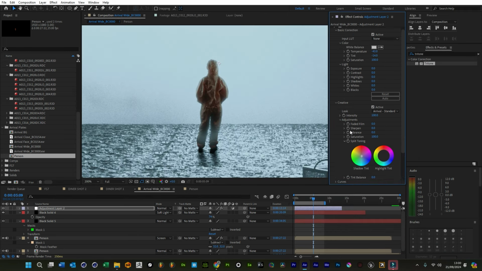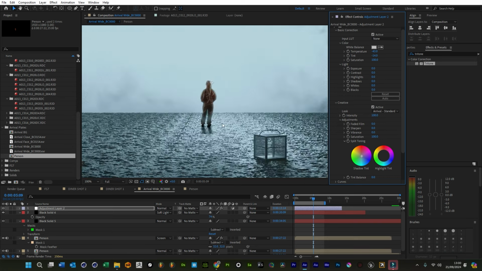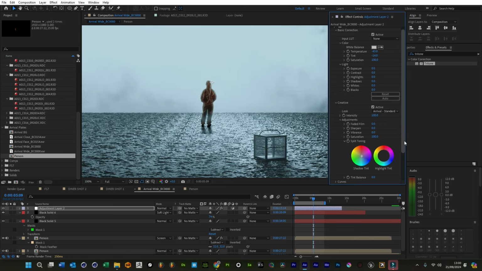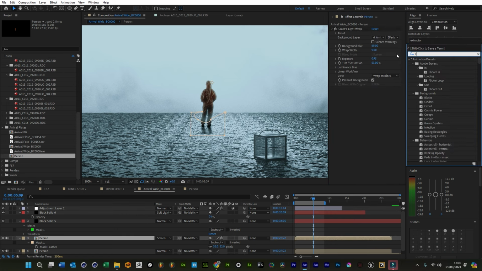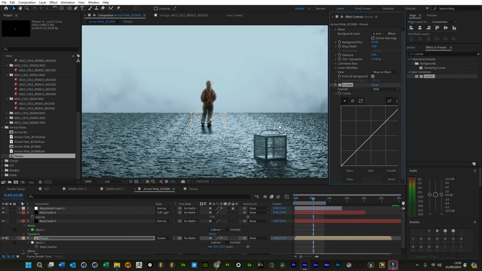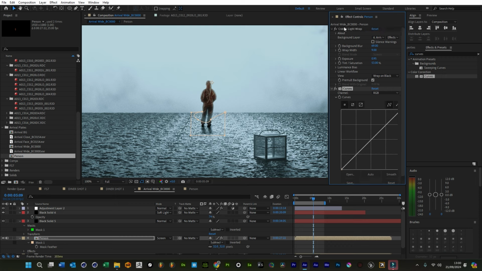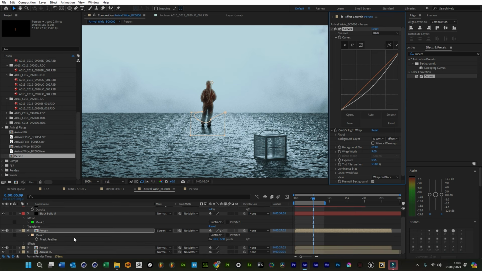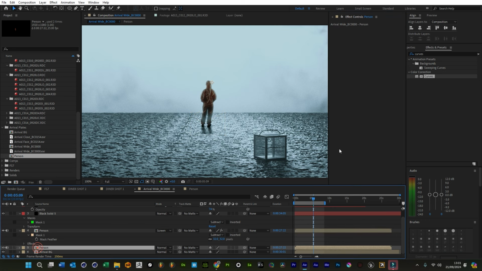So our silhouette is quite orange. That's throwing it off a little bit because it probably would be darker, but with the wrap. Let's go in, add a curves. Before the light wrap. Oh, this needs to be on the bottom layer.